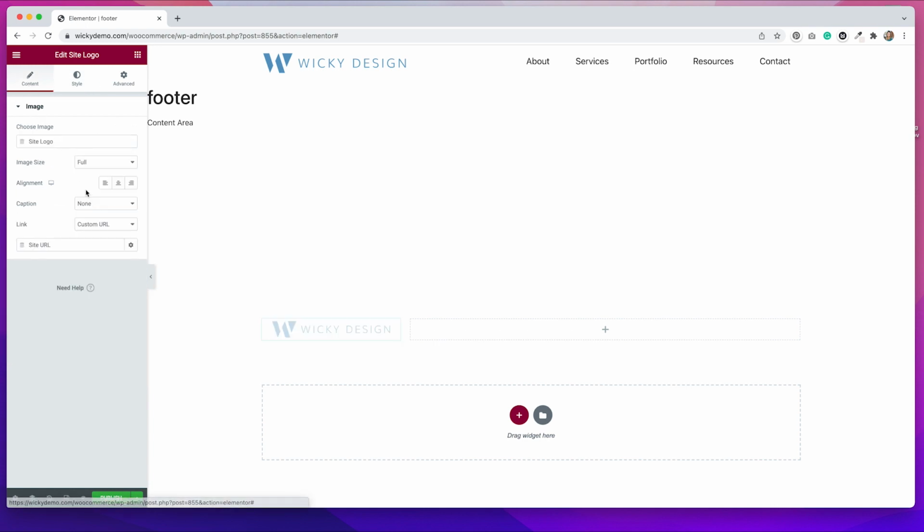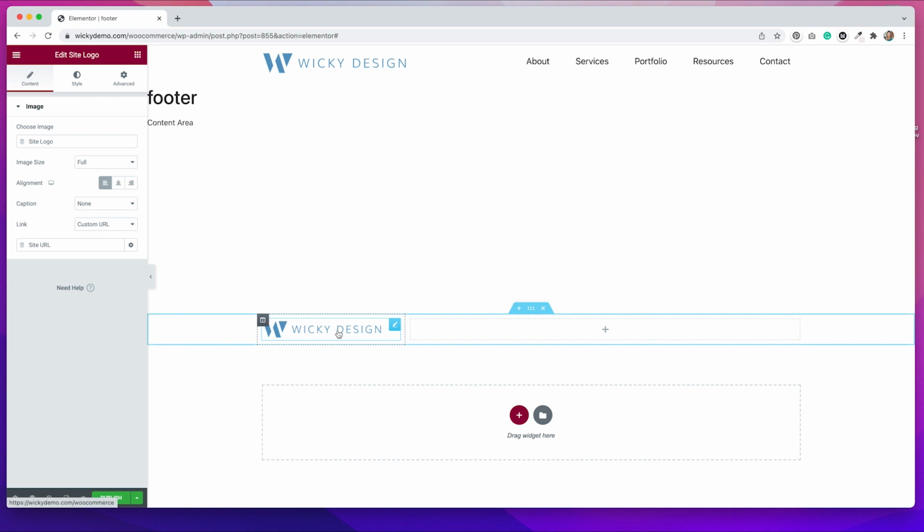We'll go back to content. I'm just going to change the alignment to the left. Now what this will do is it will link back to my homepage because it's a site logo. It has that functionality built in, so pretty cool.